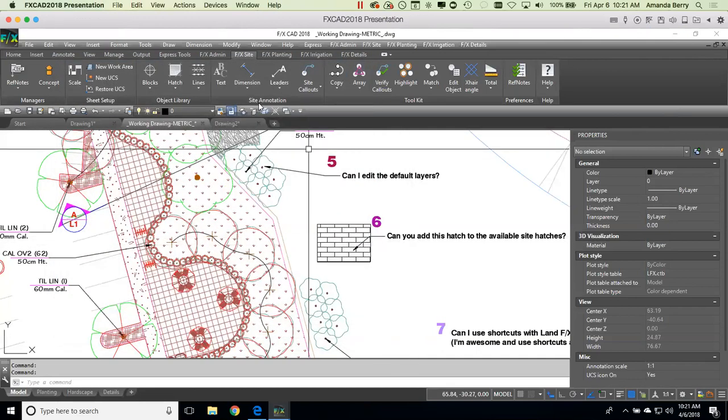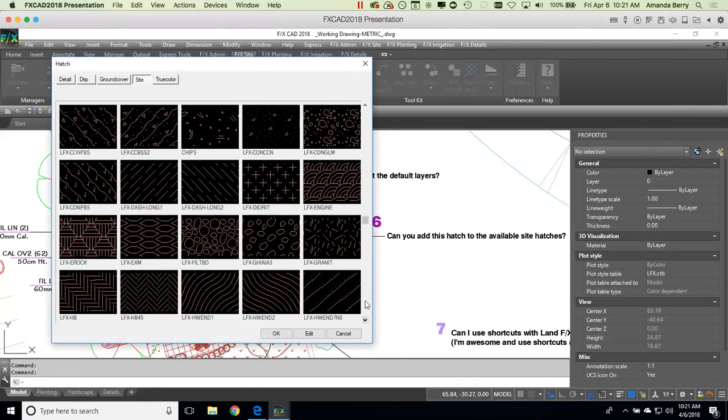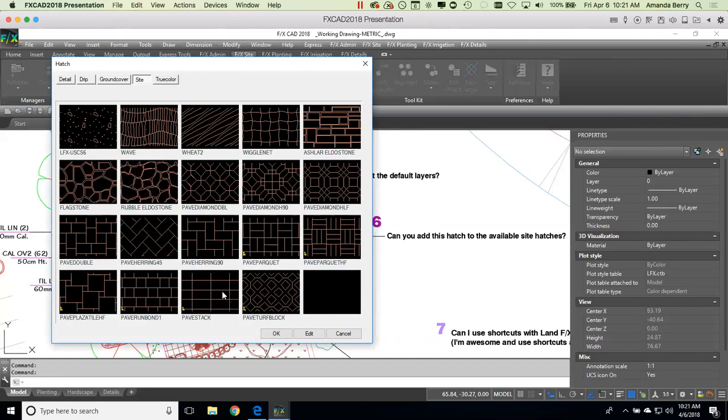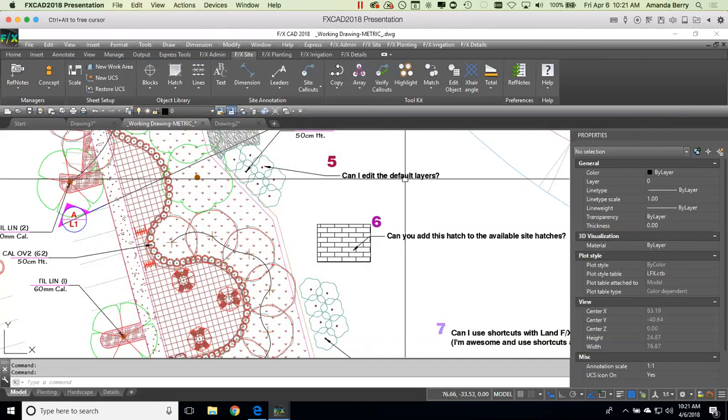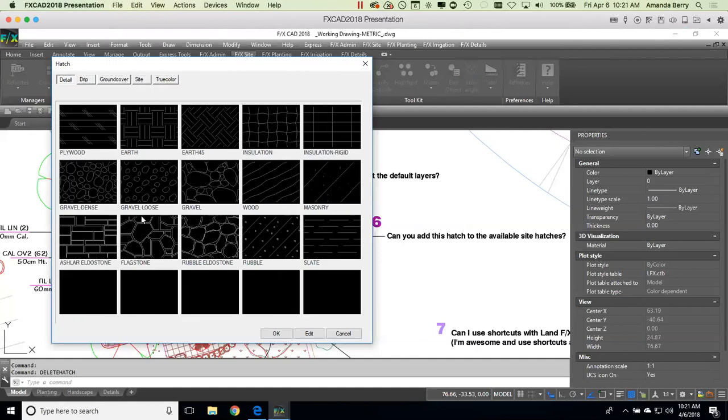If you make a mistake though, and you add one into here that you actually don't want, I don't have any custom ones in here, but you can use the command delete hatch. This is a LandFX hidden command that we're going to go over in a bit. Delete hatch, you'll bring this up and you can delete any of these. Just note that if you delete a LandFX standard hatch, it will repopulate itself. So you can't actually delete those. You can only delete the ones that you add and made a mistake with.